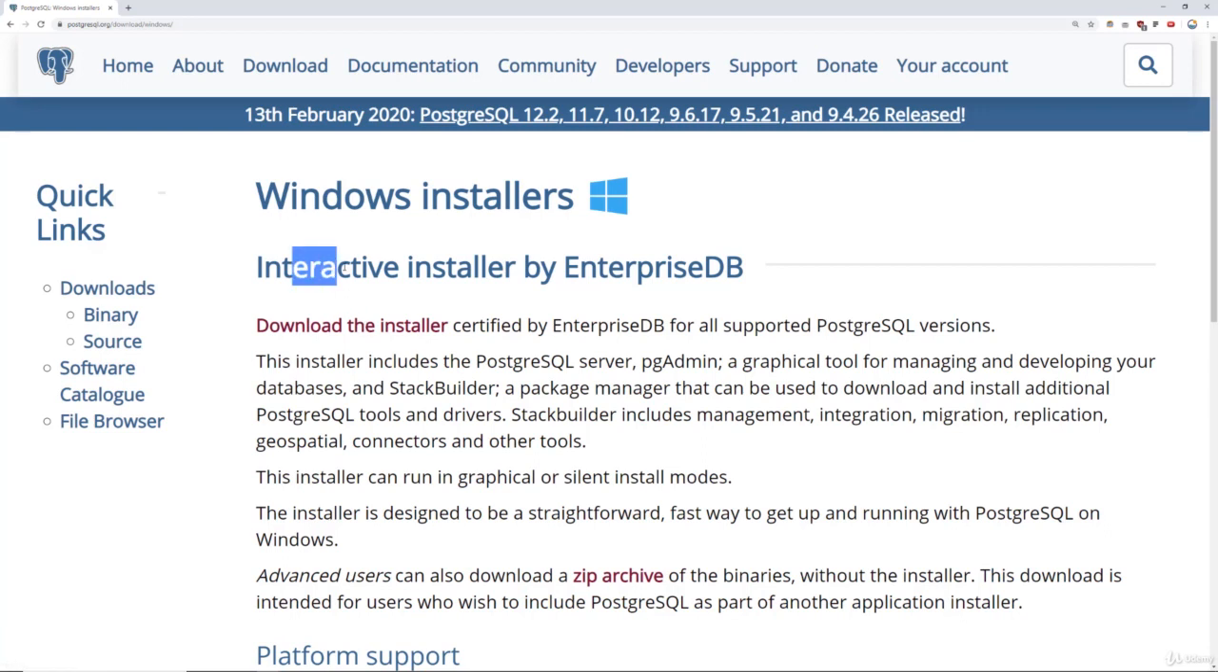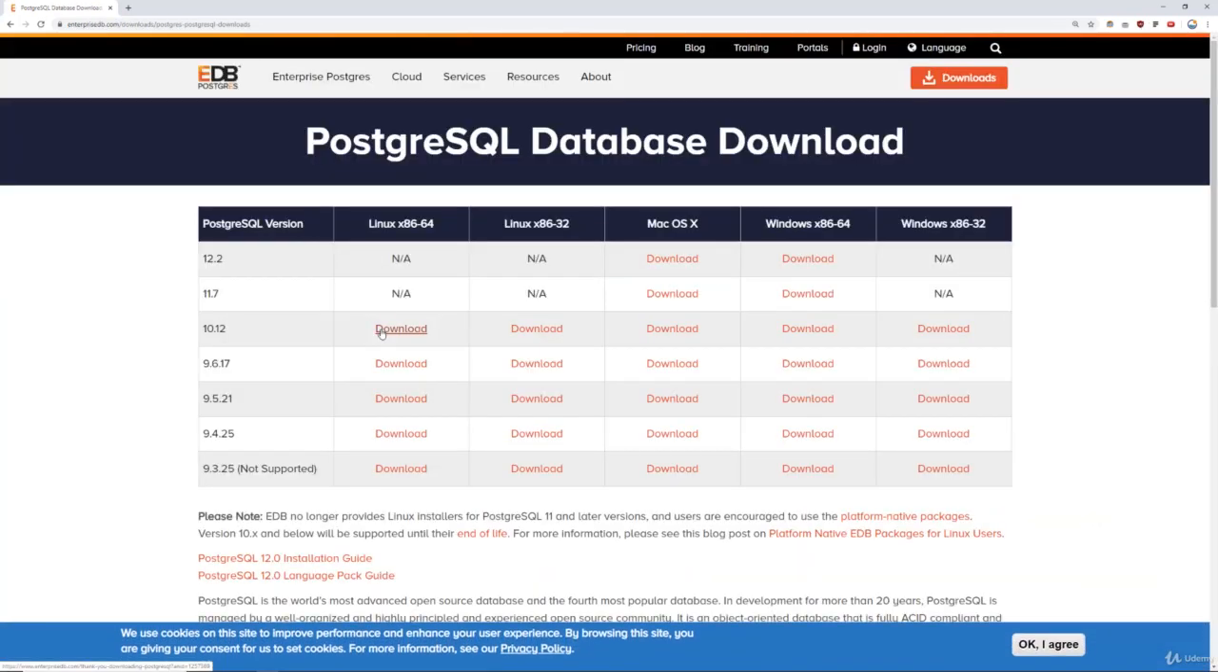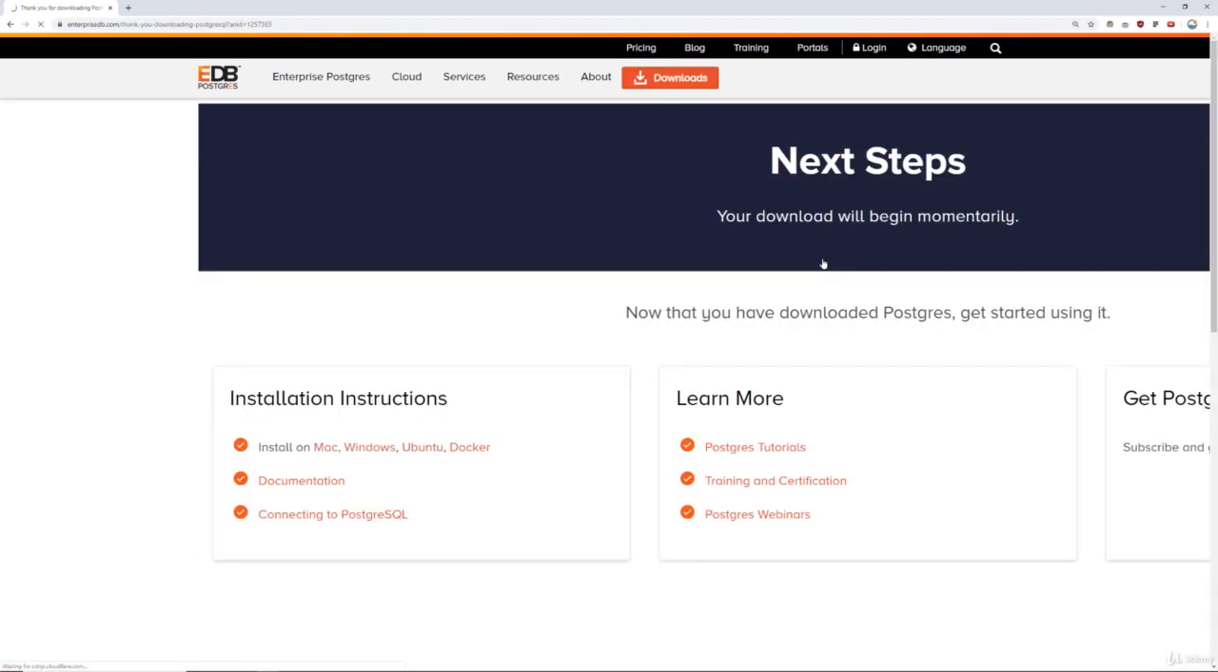Keep in mind, this does change from time to time as far as the description. It may say graphical installer by Enterprise DB, but overall, we're getting the installer from Enterprise DB. Go ahead and click on that. It will take you to enterprisedb.com, download, etc. And you're going to click the correct download version for you. So right now, I'm running on a Windows computer. I'll go ahead and just select the most recent version. If you're running on an older Windows computer, you may have to downgrade to a lower version. So we're going to go ahead and look at the Windows column and then hit download.